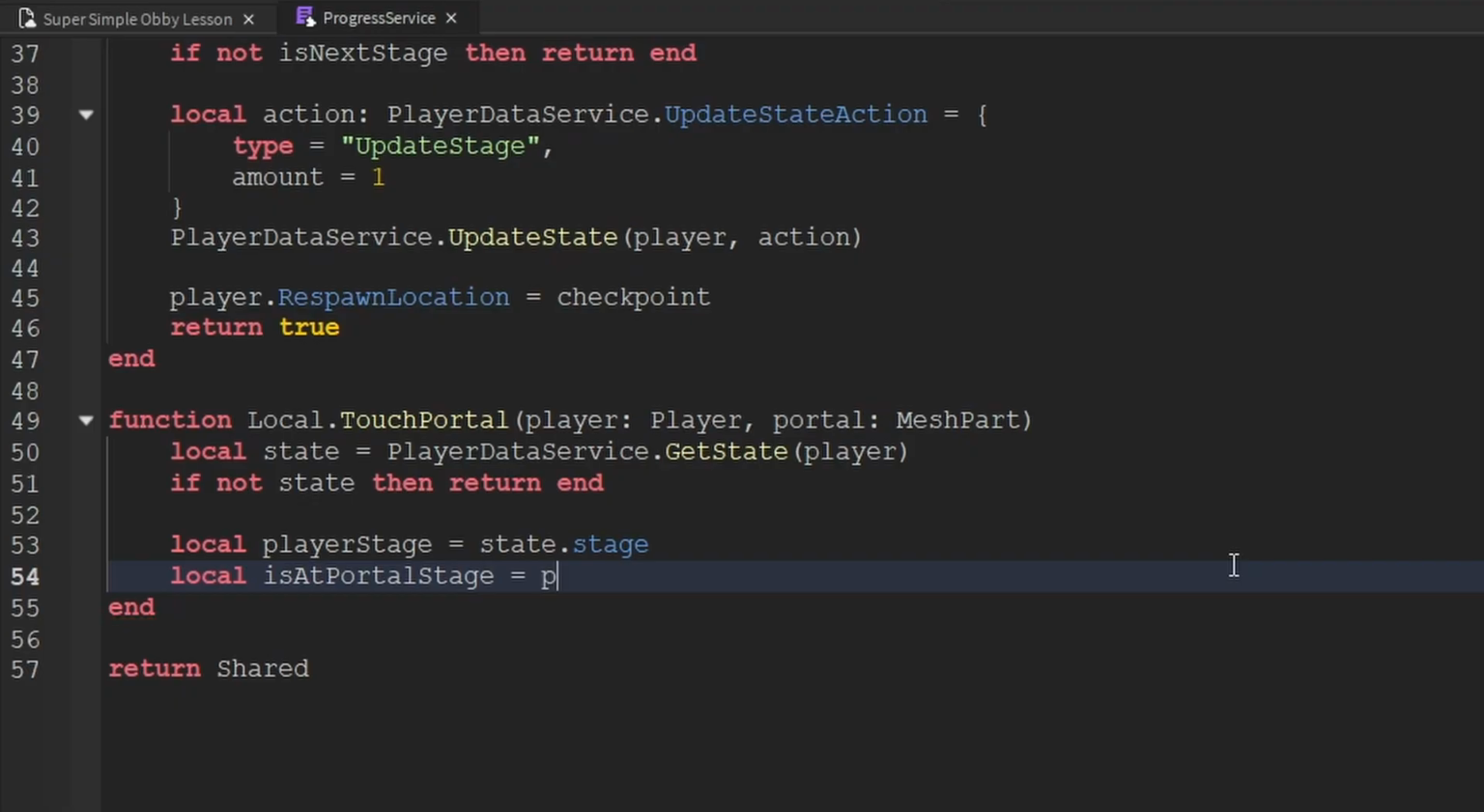But on our end, what we're going to do is use the player stage variable, and then we're going to use the modular operator, which is a percent sign, and then we're going to use the number 25. Now, I think we've gone over this symbol before, but basically what this does is it gives us the remainder of player stage divided by 25.